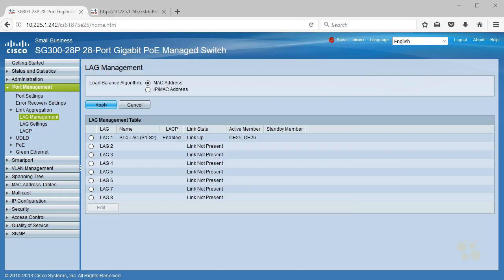We'll close that window, and this is good. Take a look at this. We've got a functional lag 1. It shows the link up, LACP, the negotiation protocol, is enabled, and we have both of these ports that are considered active members. It's also worth mentioning that it's going to be using the MAC address as the load balancing algorithm.